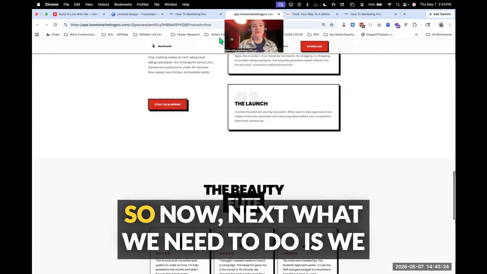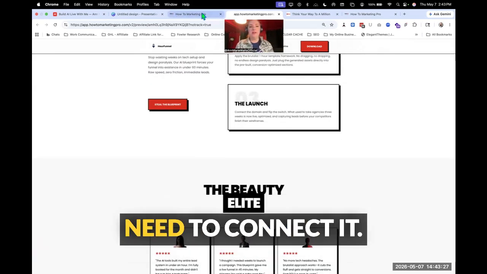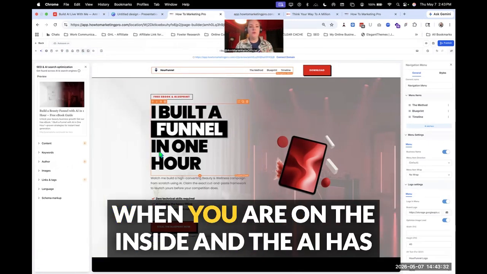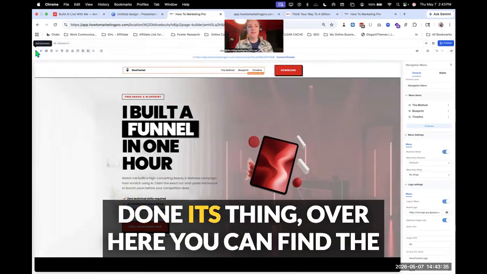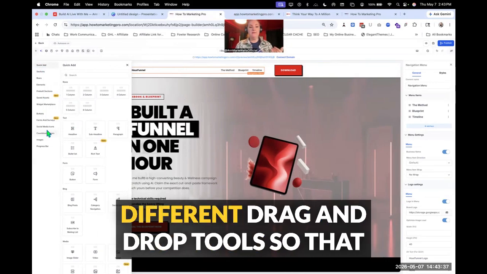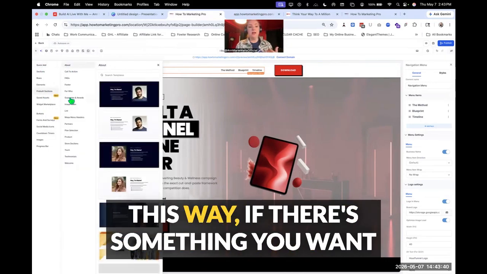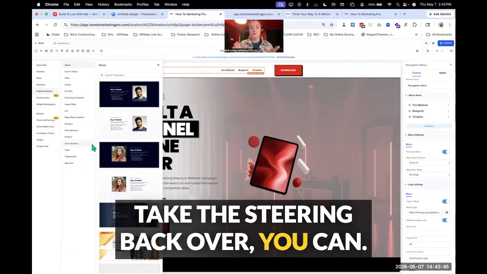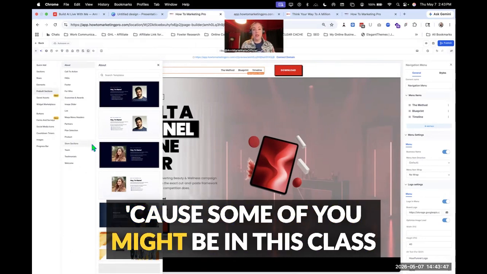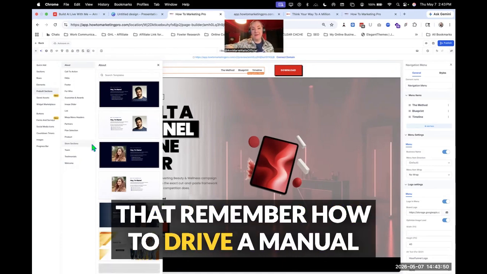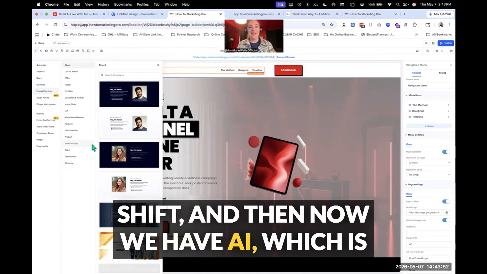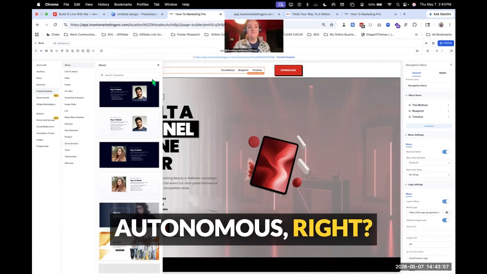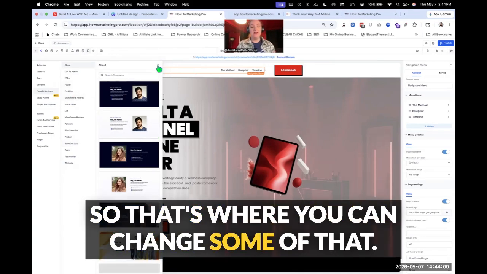All right. So now next what we need to do is we need to connect it. So we went over these things over here, and when you are on the inside and the AI has done its thing, over here you can find the different drag and drop tools, so that this way, if there's something you want to change manually and you want to take the steering back over, you can. Because some of you might be in this class that remember how to drive a manual shift, and now we have AI, which is like automatic, almost autonomous, right? So that's where you can change some of that.